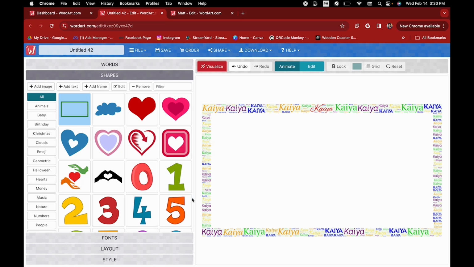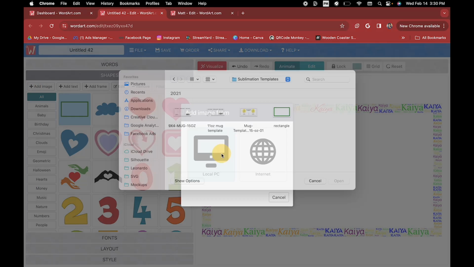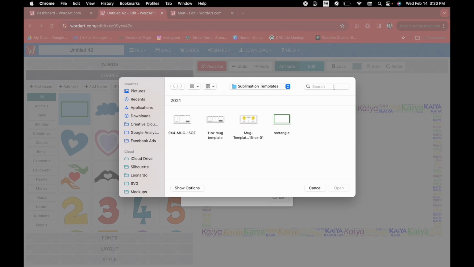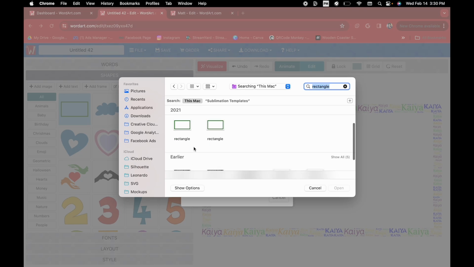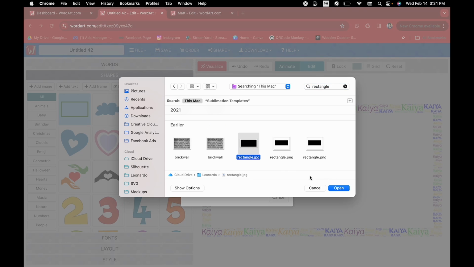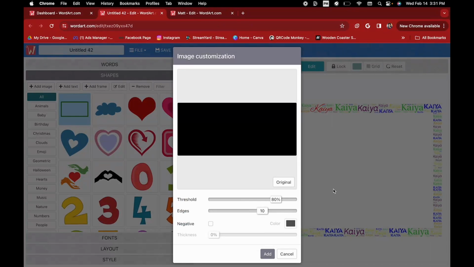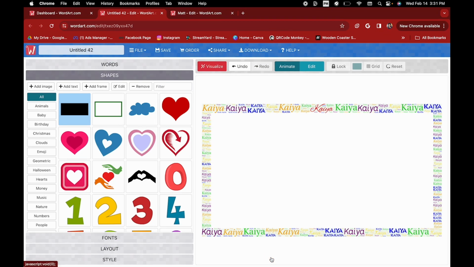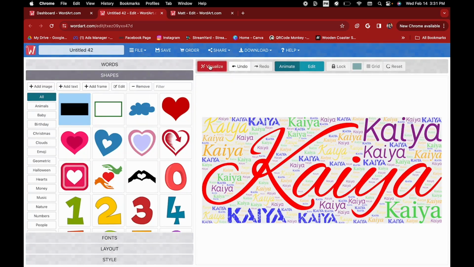So maybe if you wanted a frame with a name on the outside, then this would be perfect. But that's not what I want because I want it on the mug. So let me go back. I'm going to do another rectangle. And I would like it to be this filled in rectangle. So we've got it highlighted, click visualize. There we go. So this is what the mug will look like.